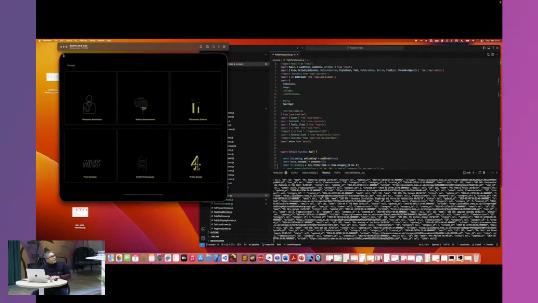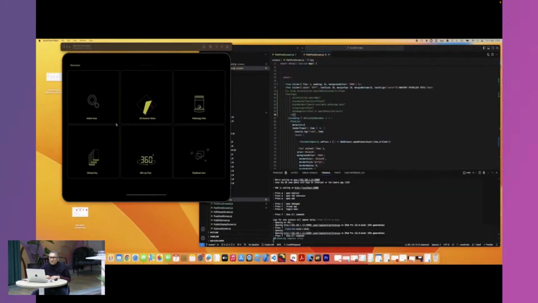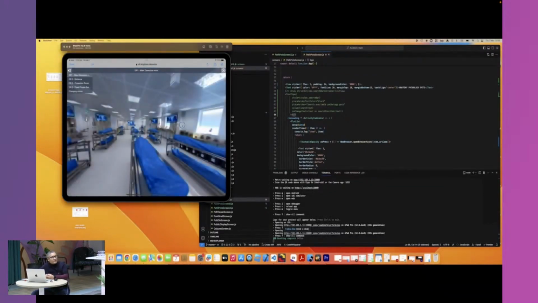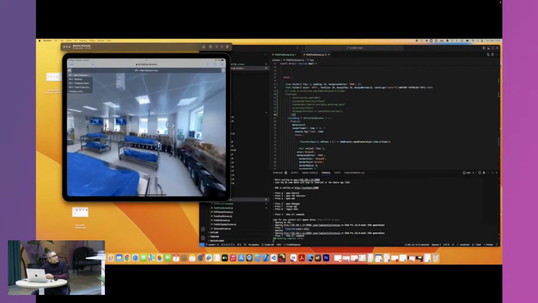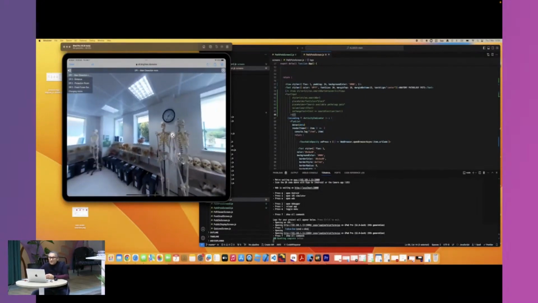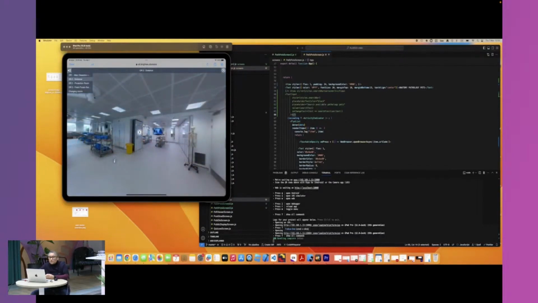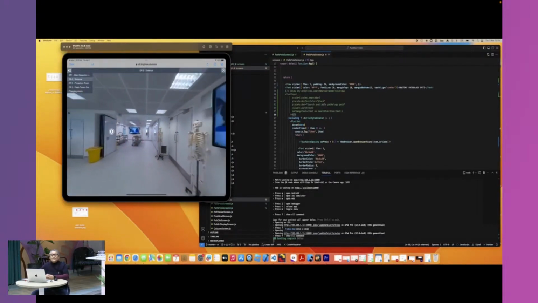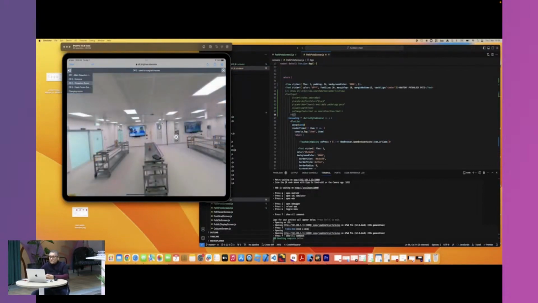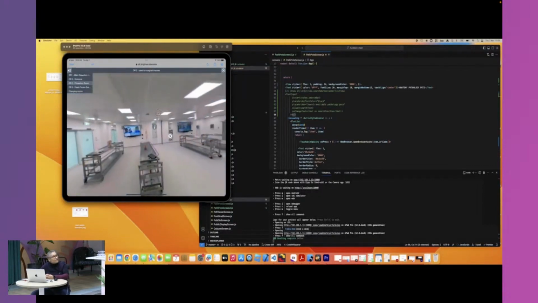And what else are we running? Oh yeah, I did a 360 walkthrough of the lab, and just a little demonstration on how that one works. That's on the medical school website actually, so it's nothing gory coming up there, but I thought it was quite a good example of how 360 can work on an iPad.